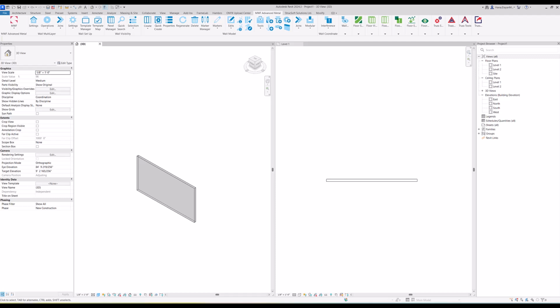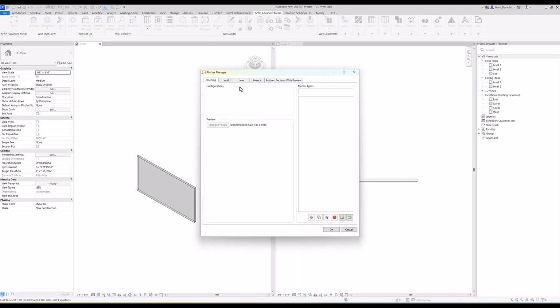Today we're going over a new tool called the Build Up Sections with Preview tool. You will find it right here in the Marker Manager. So I'm going to go ahead and click on the Marker Manager. On my end, you'll see that I still have not loaded data. We're going to do that in a little bit, but I just want to show you that you're going to find this tool right here in this location. This is a new tool that was recently added to our software, and you'll find it right here.